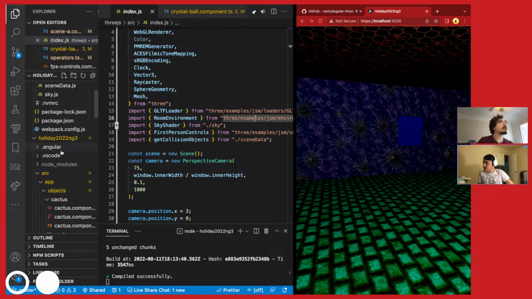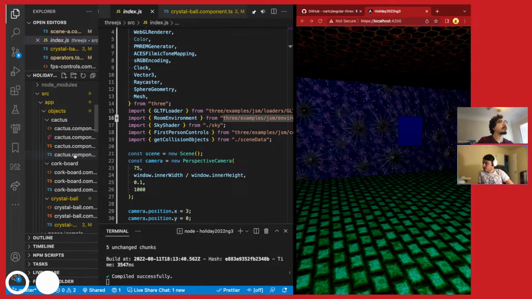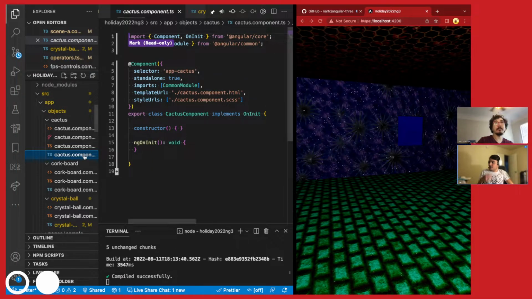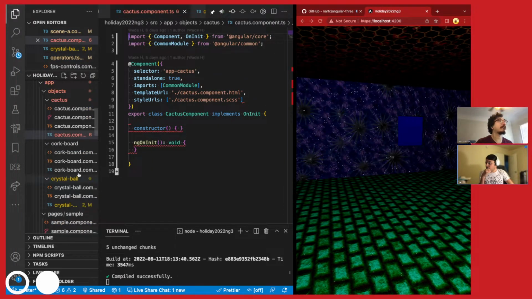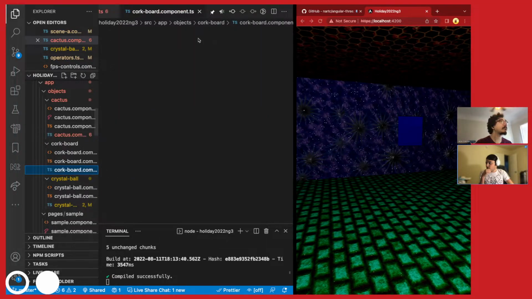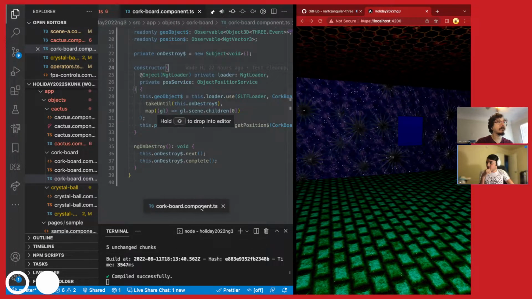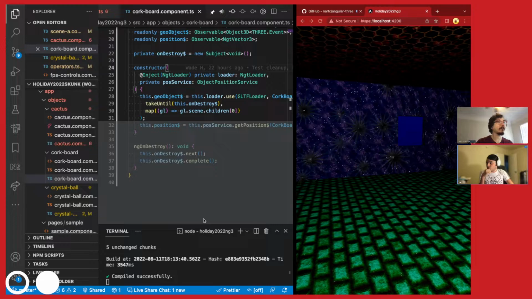Okay, so now that that's done, I've got a cactus component here, and I'm going to base it off of my corkboard component. So let me open this up for reference here.